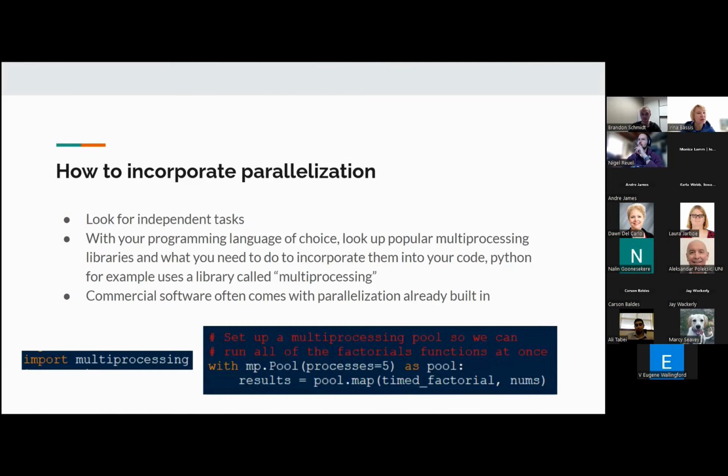Okay, how to incorporate parallelization. First, you have to look for independent tasks, obviously. These tasks can't be interlinked or depend on each other. With your programming language of choice, if you're trying to program something, look up popular multiprocessing libraries and see what you can do to incorporate them in your code.